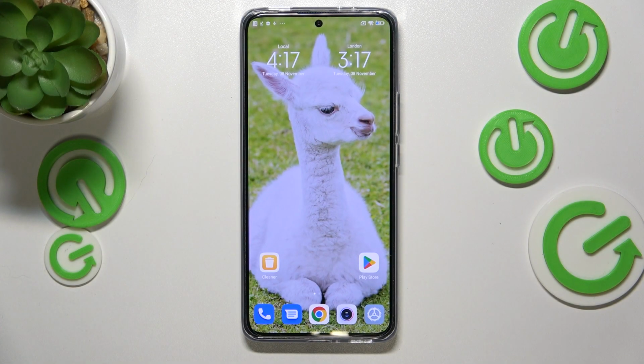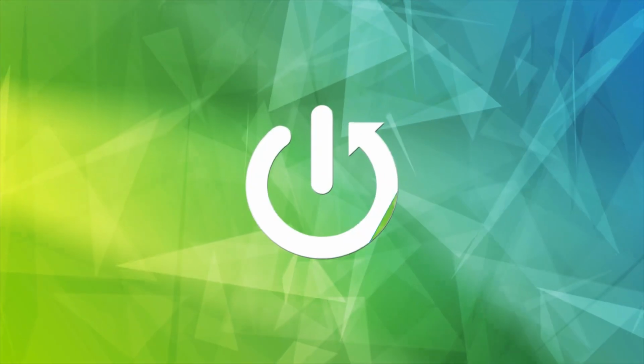Hi everyone, in front of me I've got Xiaomi 12T and let me share with you how to block a number on this device.